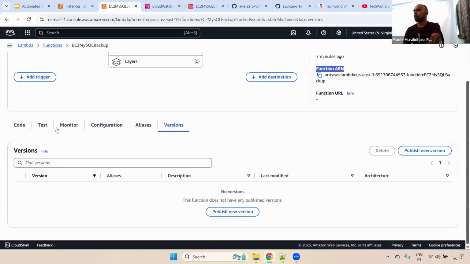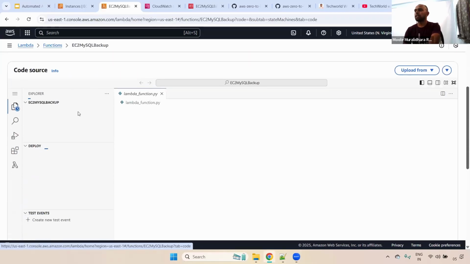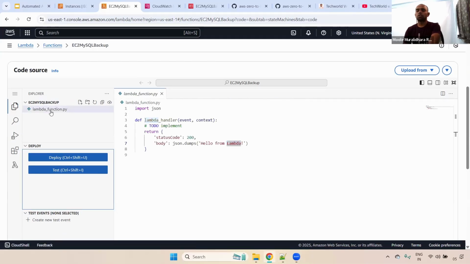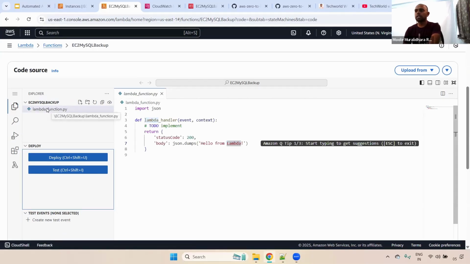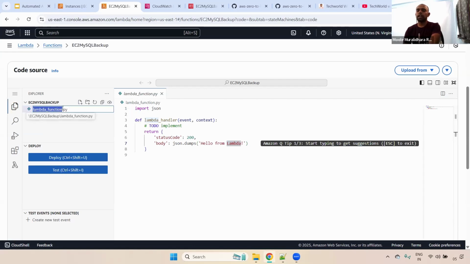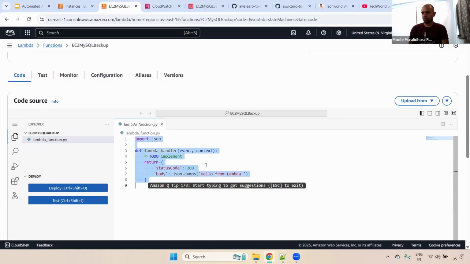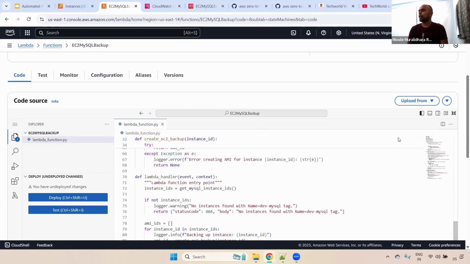For that, go to the code, and here we have a Lambda function, that is, the function name is lambda_function.py. We can give it the same name. And in case you want to change it, right click this one, rename this one. If you want, you can change your Lambda function name. But in my case, I'm giving the same. Just remove the existing one. And then I'm adding here. Now I have added it here.